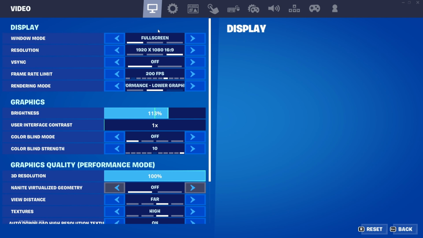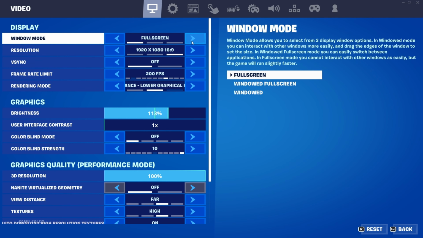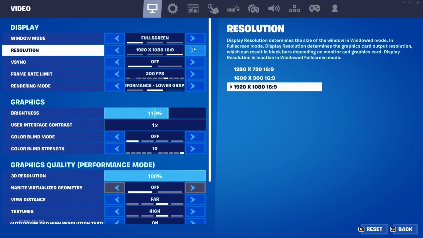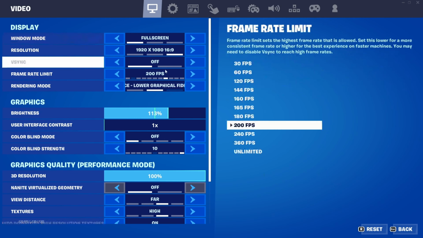Window mode, you want to go full screen when you play if you're on PC, because it'll give you more frames. If you play on windowed mode, obviously, it's windowed, so the screen will be smaller too, because all your pin bar would be at the bottom and stuff. So I would go full screen. And resolution, it's honestly personal preference, because this is normal, 1920 x 1080. That's like normal, what I'm on right now that y'all see on my screen.